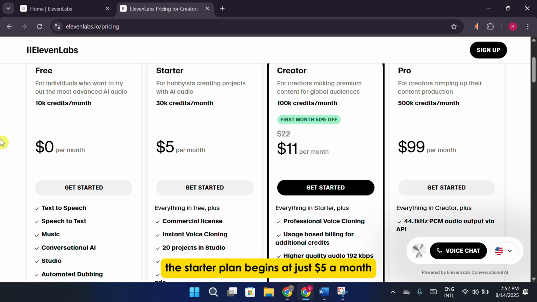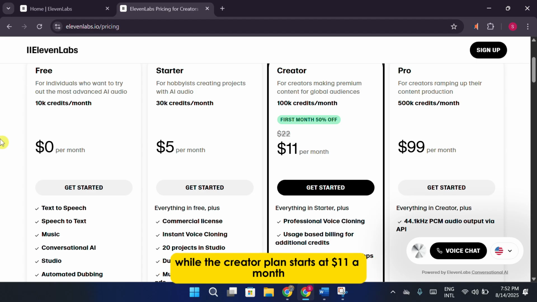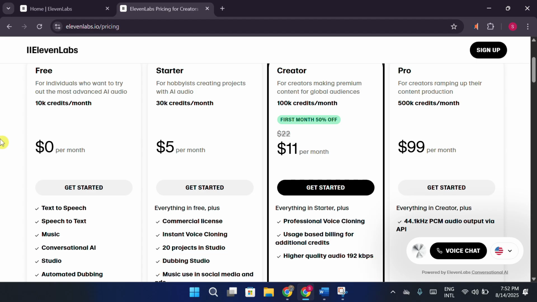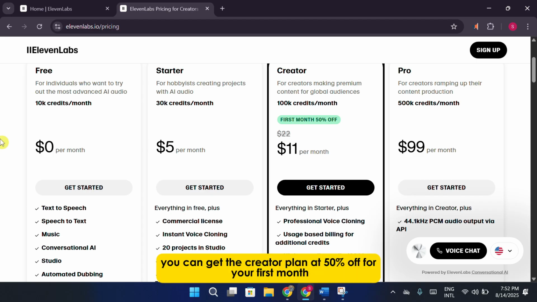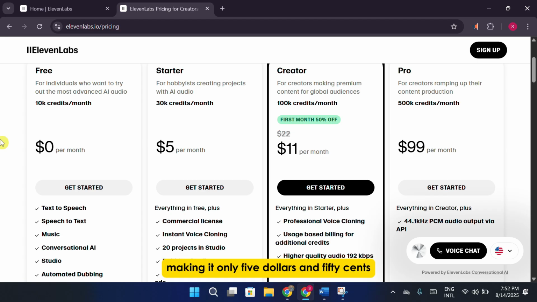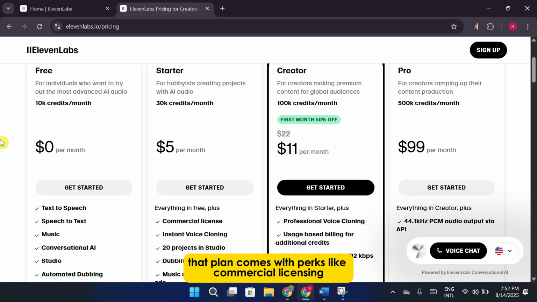The starter plan begins at just $5 a month, while the creator plan starts at $11 a month. Plus, there's a nice bonus. You can get the creator plan at 50% off for your first month, making it only $5.50. And after that, it's $22 per month. That plan comes with perks like commercial licensing, instant voice cloning, access to the dubbing studio, and much more.